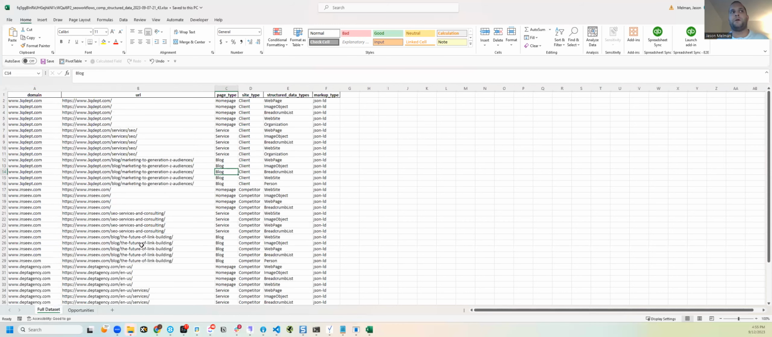Very effective, very quick way to look at a true competitive comparison of how a competitor is using schema markup versus how we're using it. I think that's it for the time being.